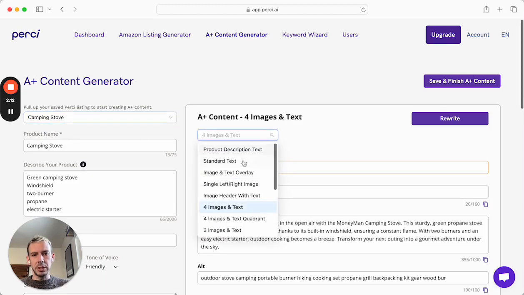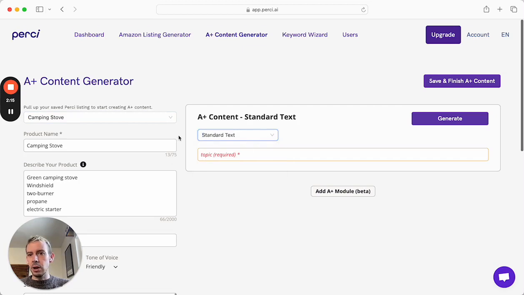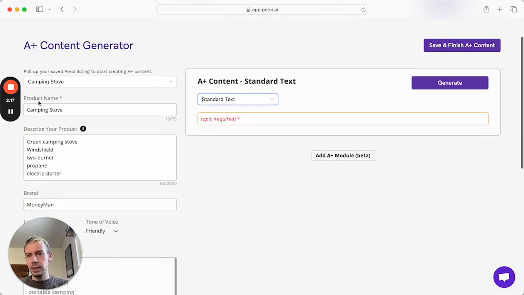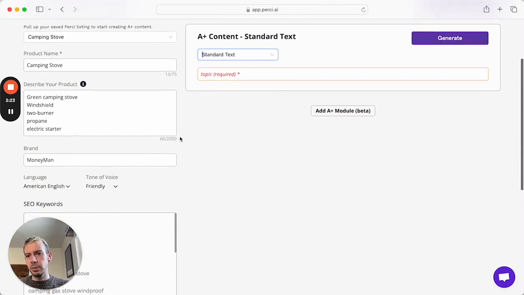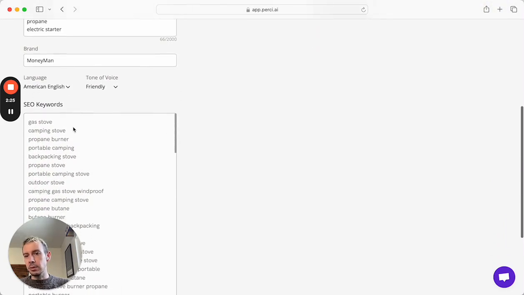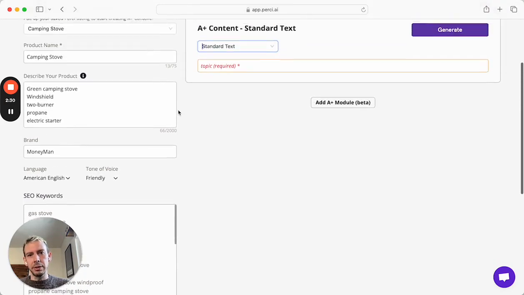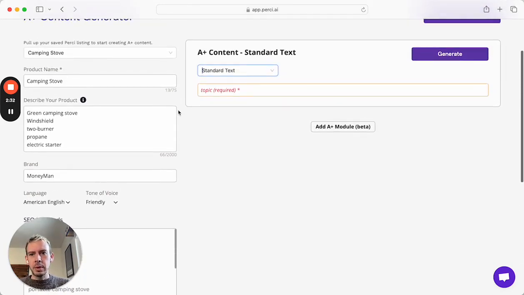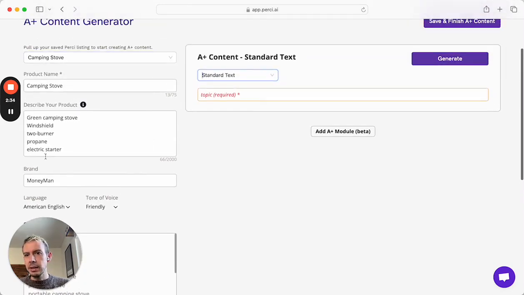I'm going to change this so it's not getting me distracted. So on the left, you're going to see all the product details that Perci has saved. So the name, all the product details, the brand, and all the SEO keywords that you used in this product. That'll be important later, you'll see. So we've got all that automatically in. If you want to play around with it, you can certainly add things, but usually that's fine.